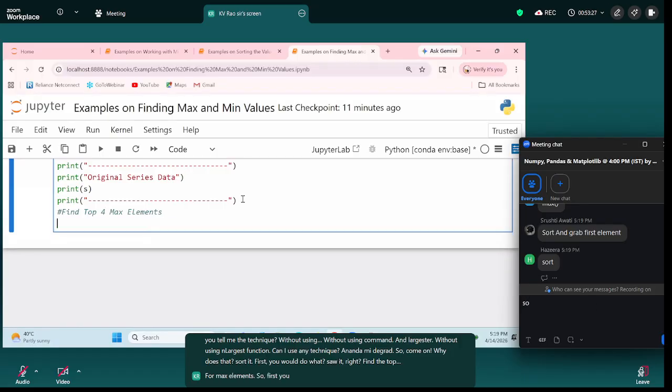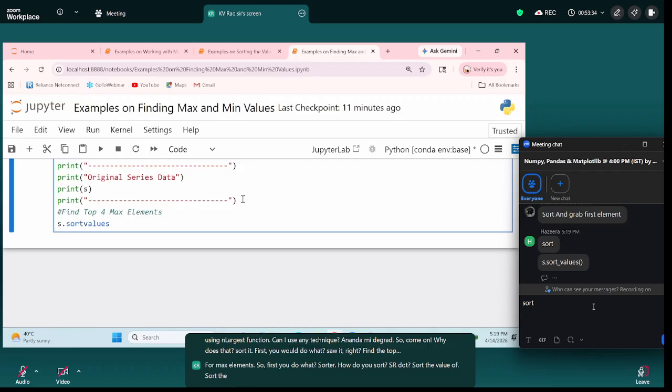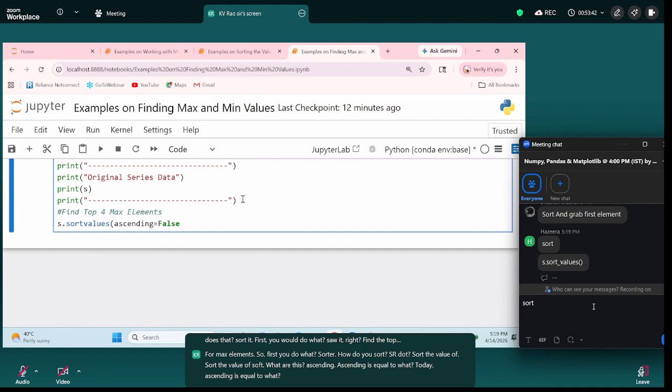So first you do what? Sort. How do you sort? S dot sort_values of. What is this? Ascending. Ascending is equal to what? True.